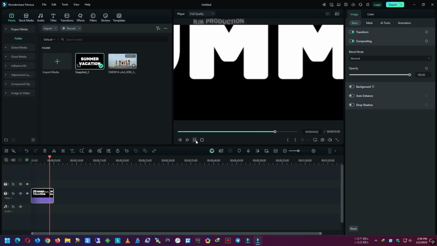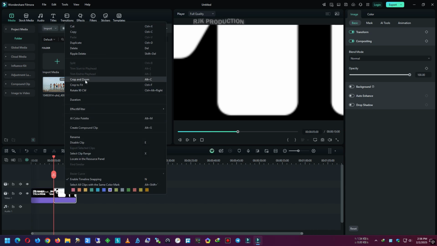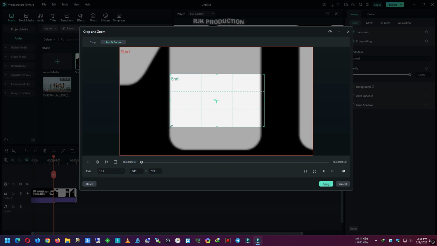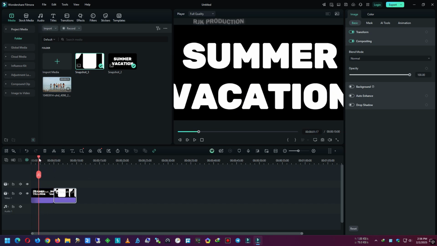Now play the video. At the end of the video take a snapshot again. Drag and drop the new snapshot to timeline. Same way go to crop and zoom, then go to pan and zoom option and crop the end rectangle to the white area of the image. After click on apply button, now you can see the zoom out effect is done.